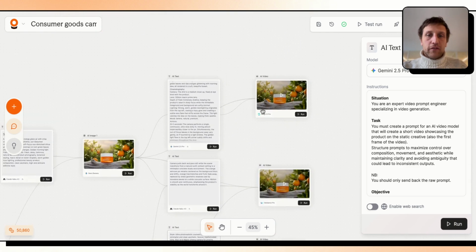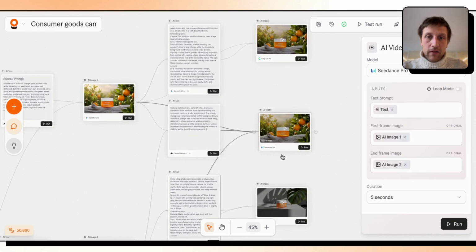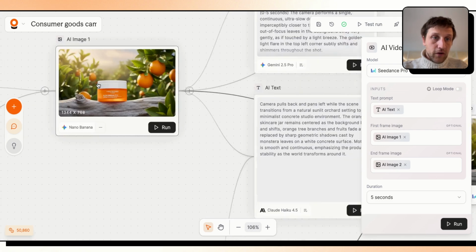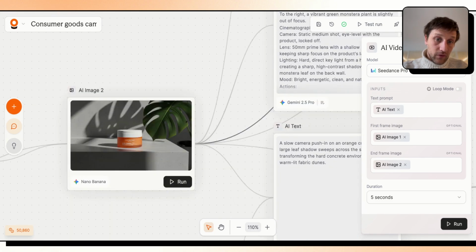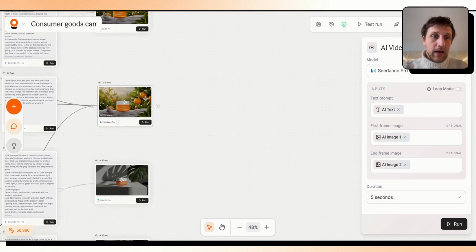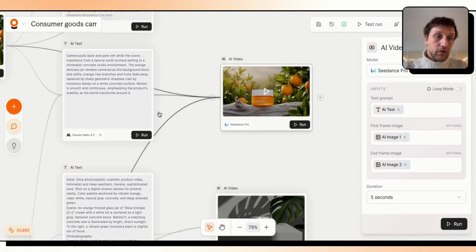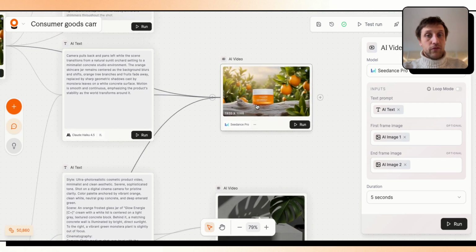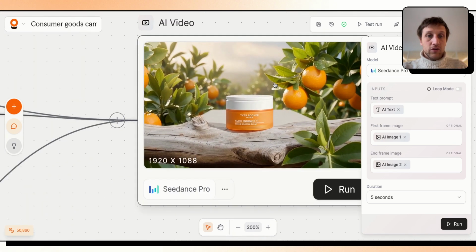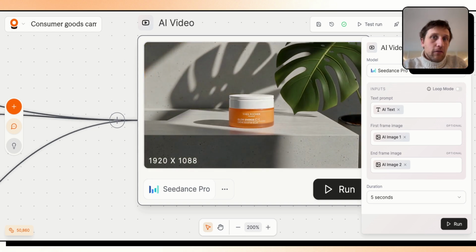But I do another thing. For example, on this one, I take this image as a first frame, this image as a second frame, and this one as a final frame, and I ask the model. Here I asked Claude to make a transition between the first image and the second image. So it gives you something way more creative, of course.